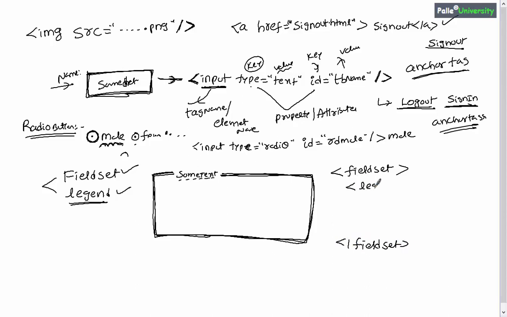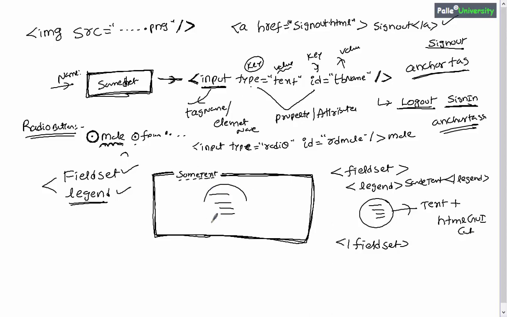Usually it will be written something like this: fieldset, end of the fieldset tag, and you will write some legend, some text, end of legend tag. After the legend tag you can write some plain text, or maybe you are allowed to write some HTML GUI controls, so that the plain text or GUI controls will be visible within the fieldset after the legend. Okay, so I believe you understood.